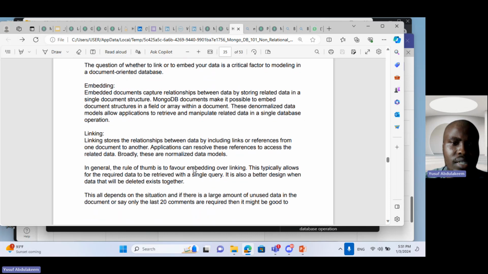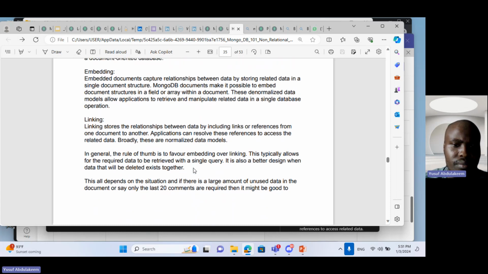Linking stores the relationships between data by including links or references from one document to another. Applications can resolve these references to access the related data. These are normalized data models.